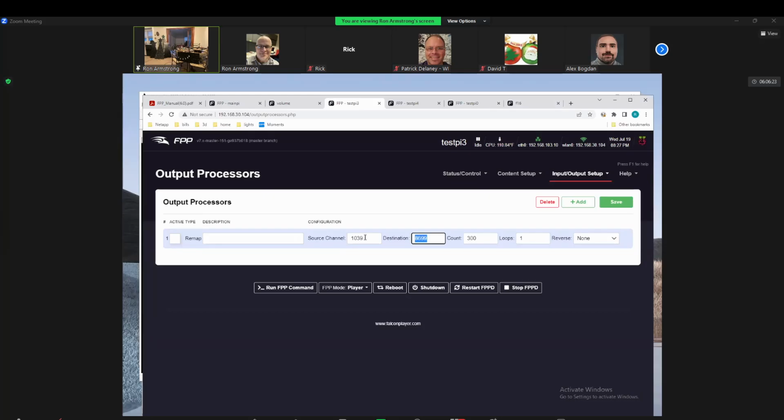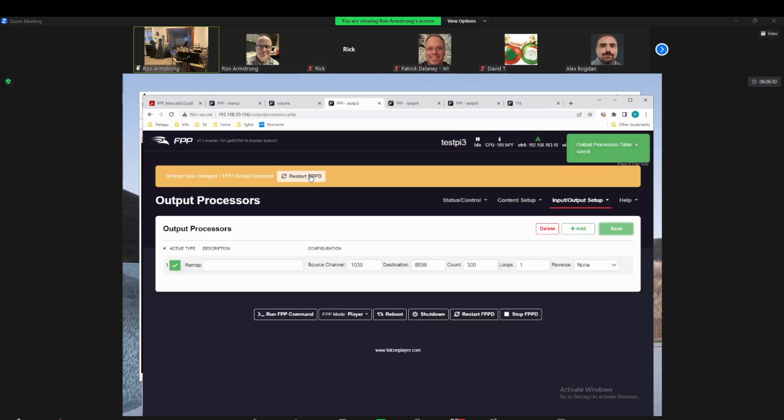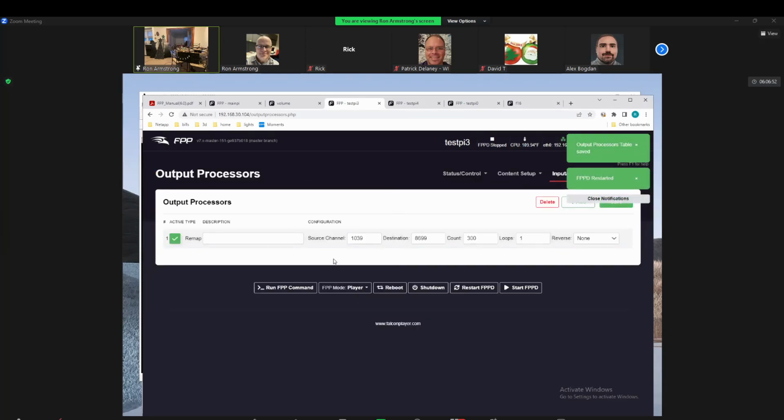So I'm going to take what's in this sequence on 1039. I'm going to output that on 8699, and I want 300 channels. But I don't really want it to loop. I just want whenever the sequence plays those channels. So it's channel remapping. Basically 1039 becomes 8699, 1040 becomes 8700, and etc. I'm going to go ahead and activate this channel remap. Save, restart FPPD. So now I have that active.